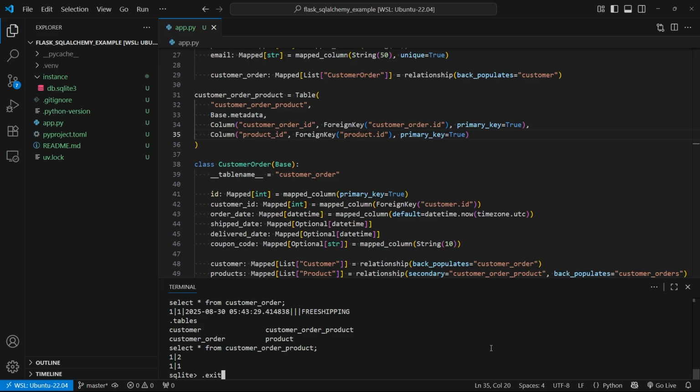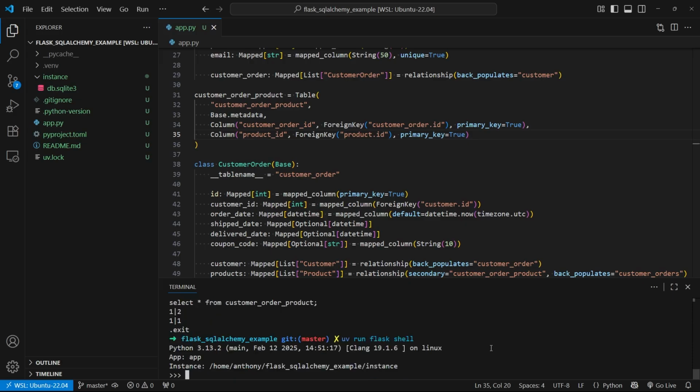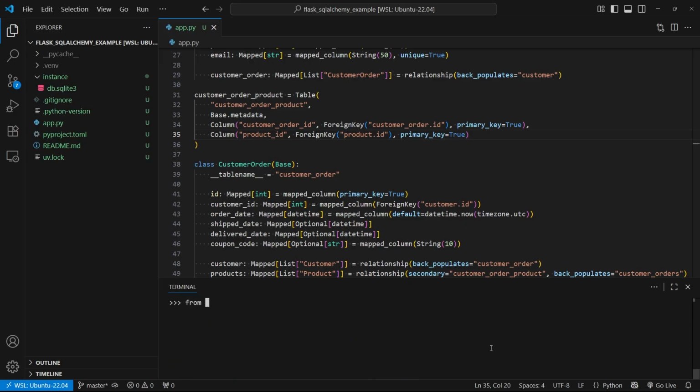So now instead of querying inside of SQLite directly, I want to be able to do this in Python code. So let me go back to the Flask shell, and I'll start with customer. So I'll do from app import customer, and from SQLAlchemy import select. So I need to use this select to query. What I like to do is create the query statement first. So I'll create the variable called statement, and then I'll use select, and I need to pass customer to select, saying that I want to query the customer model.